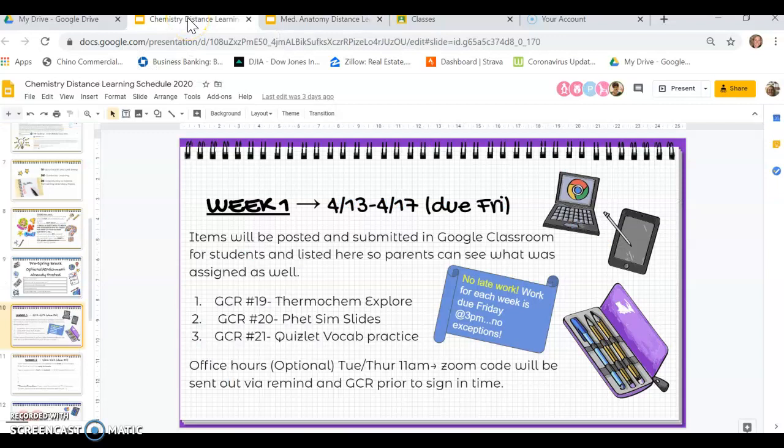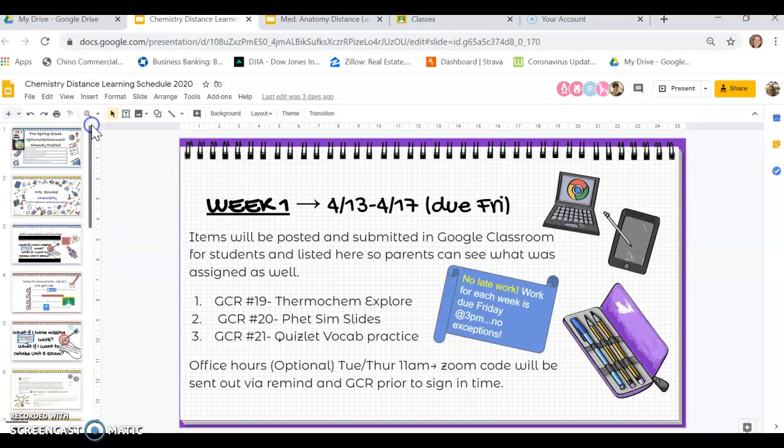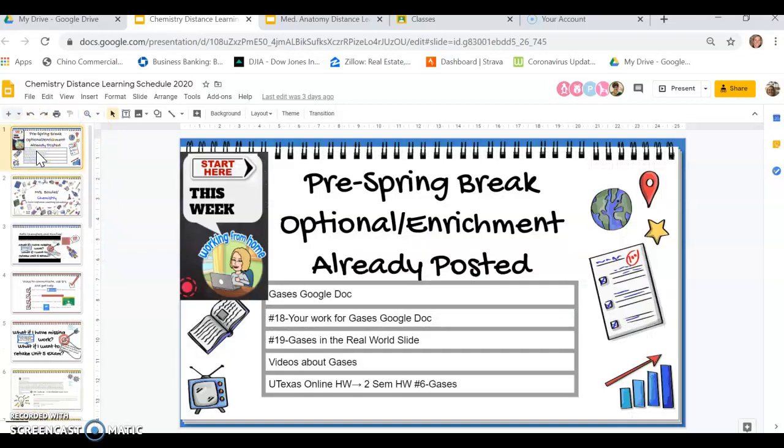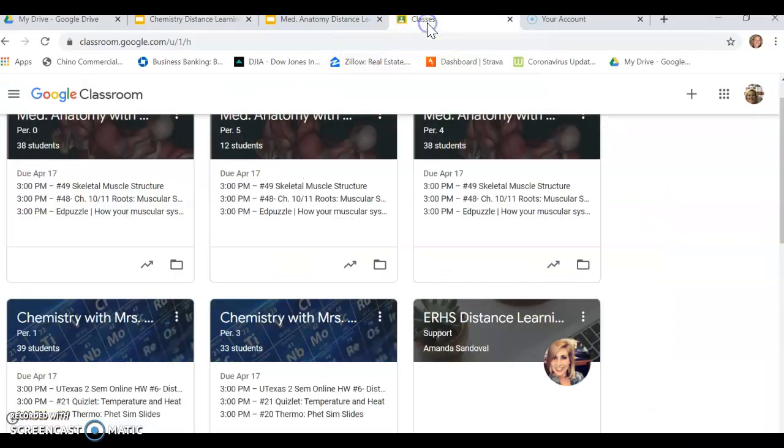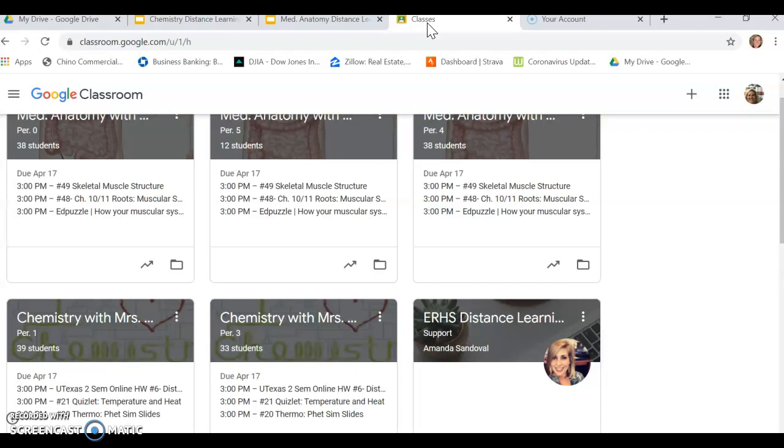For chemistry, same thing. The very first slide on this presentation is the one that tells what you should be working on now. And then the items for next week will be posted in here, and they'll be posted when Monday comes along, and they're all in Google Classroom. So when you see them there, you'll know exactly when everything's due.